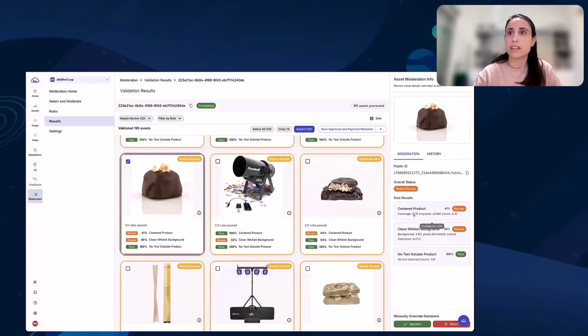So we can't approve it, but we didn't want to reject it either. And we also see that with the whitish background, the background is white, but there are more pixels than the tolerance that we defined that are not white.